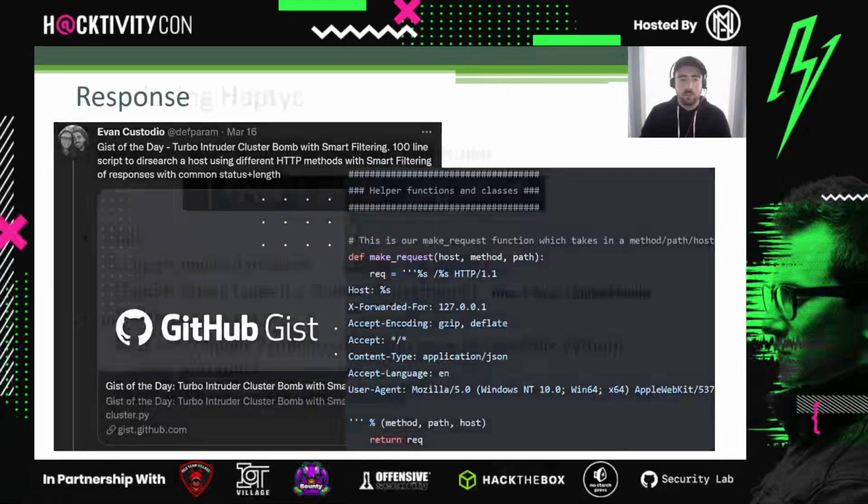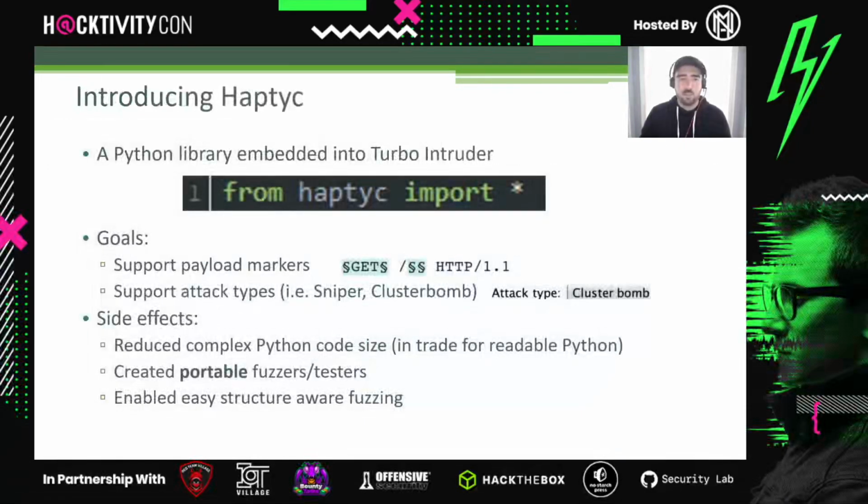And so I went on the path to building a library for Turbo Intruder called Haptyc. Haptyc is a Python library which gets embedded right into the Turbo Intruder jar file. It's not a Burp plugin at all. And really the way you enable it in your Turbo Intruder Python is basically to import it on the first line, just like this: from haptyc import star. So it's easy as that to enable it.